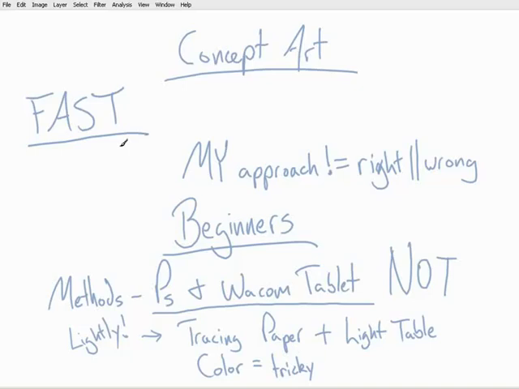So keep that in mind. If you can follow along with a program such as Photoshop, this should work out really well and should be a nice way to produce your concept art for now and in the future. Okay, so that is a quick overview of my method.